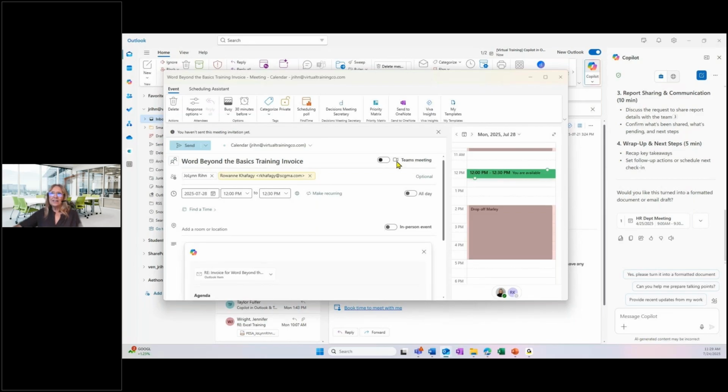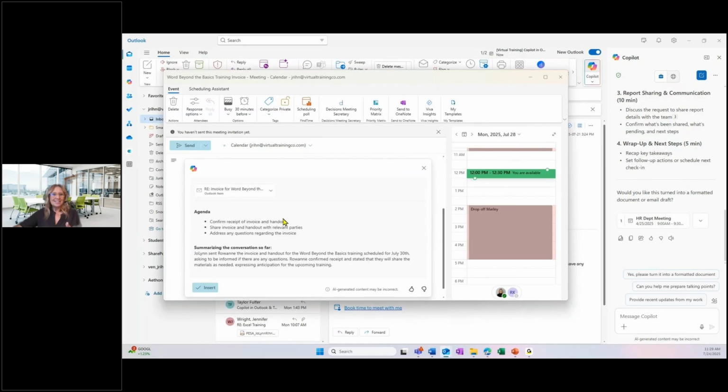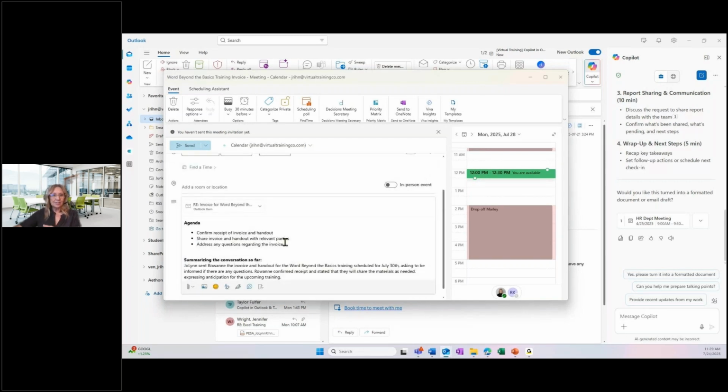So in this meeting, I can turn this into a Teams meeting. I could change the date, change the time. But what it did down at the bottom is what I love. It took the contents of that email, it's got the email up at the top, and it created an agenda based on the email content itself, summarizing the conversation so far. If I want to insert that, I click insert, and that's going to be inserted into the meeting. Now, of course, I could still make changes to it once it's entered into the notes area.